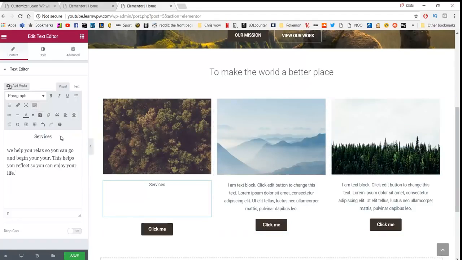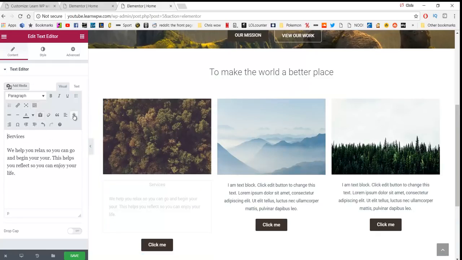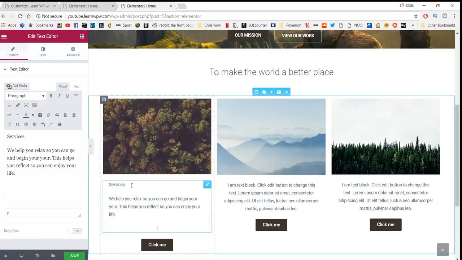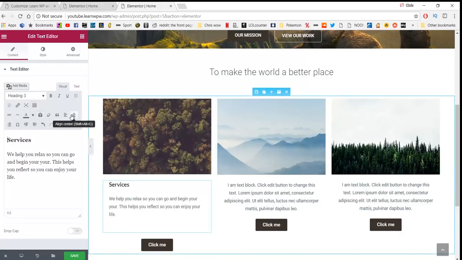So yep, just going to paste something there, and then I'm going to put a capital there to make it look a bit better, and we'll align that into the center. And services, we will change that to a heading 3, and we'll also put that in the center.